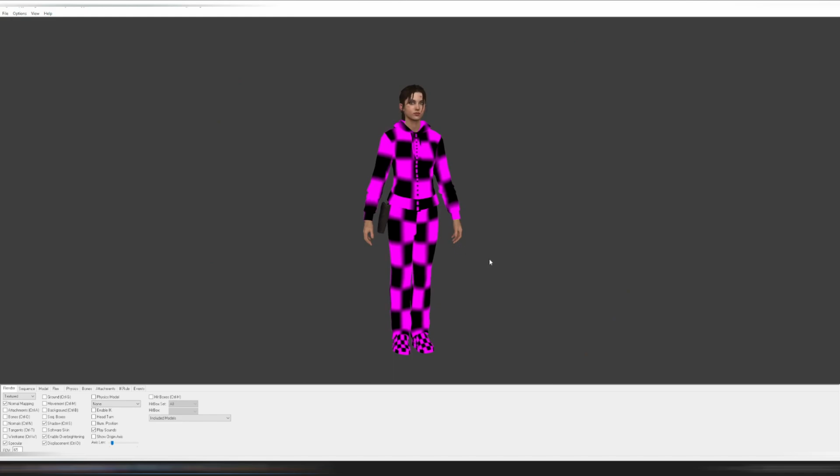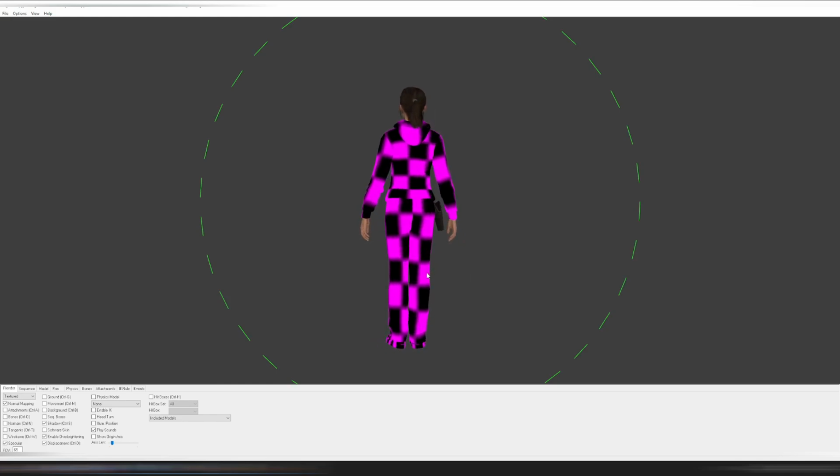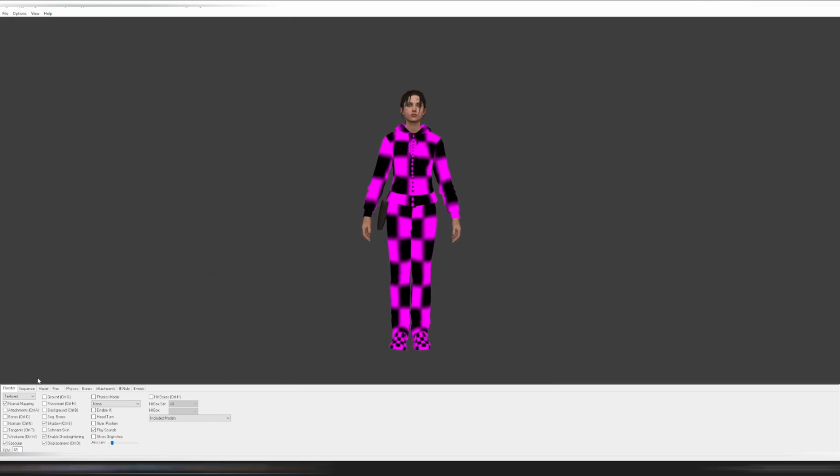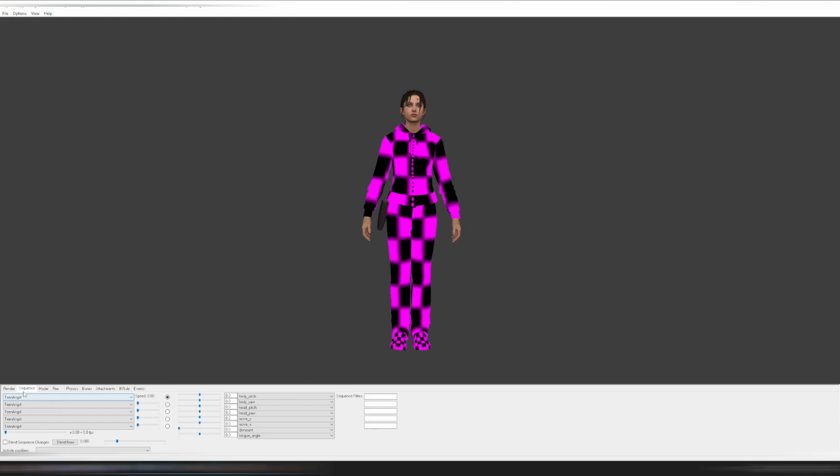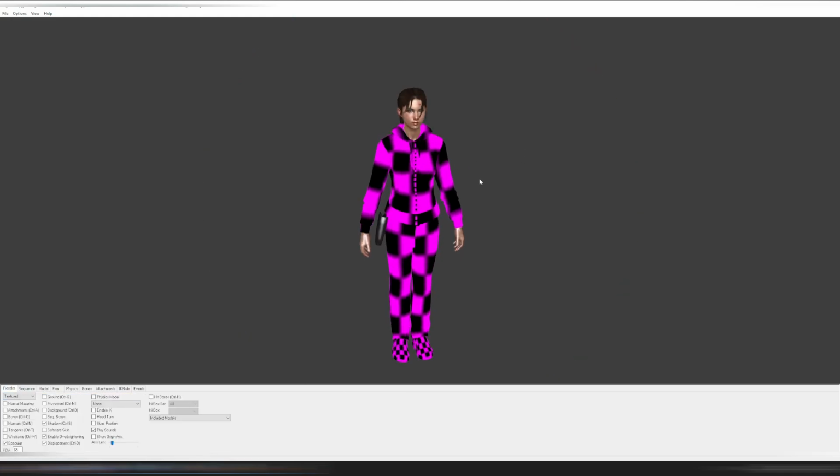Now when you load in, you should see a lot of purple and black. This is because we haven't set up the textures yet. However, what you'll also notice is that it's your model. If you go down here, by default everything will look very shiny. Just click on normal mapping down here. Boom, she looks normal now.